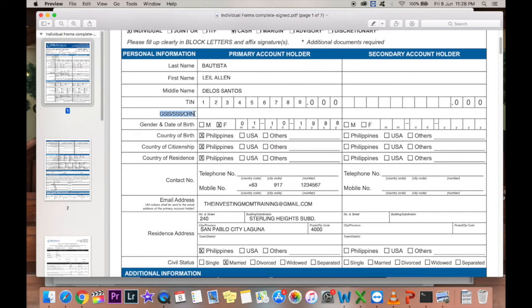Fill in the GSIS, SSS, CRN information if you have. Indicate also your gender and your date of birth. Also, put in your country of birth, country of citizenship, and country of residence. Just X out Philippines or USA. But if you are born in London, just X out the others and specify your country.